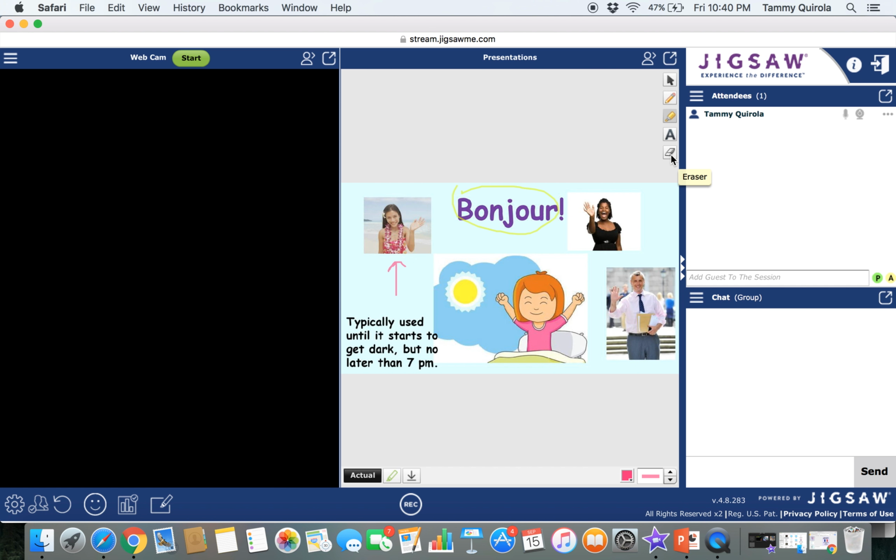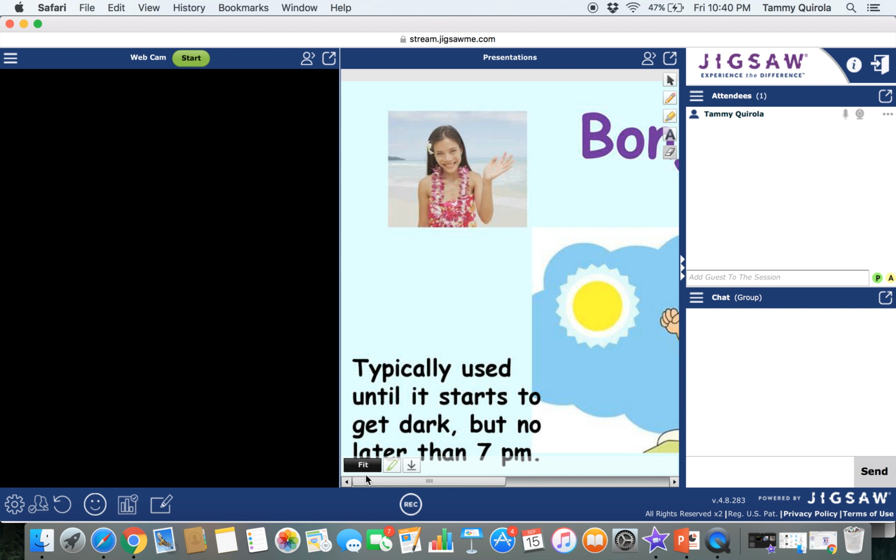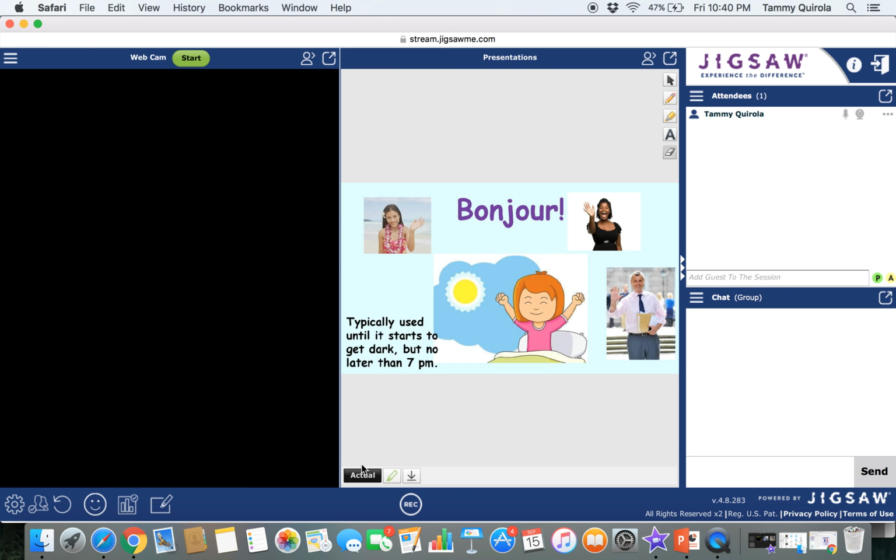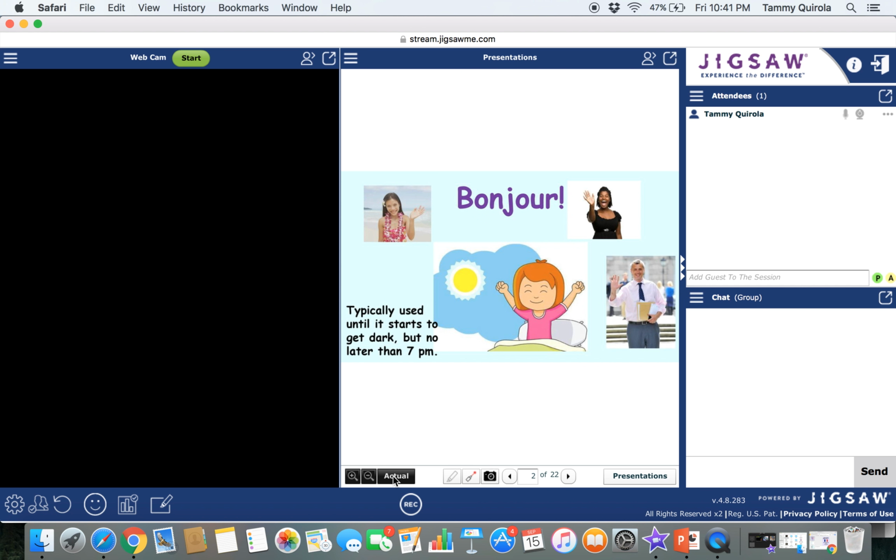So it doesn't affect your actual presentation. You can annotate and then just erase whatever you don't need anymore. Okay. And then to get back to the regular presentation, click turn annotations off, and then you're back there.